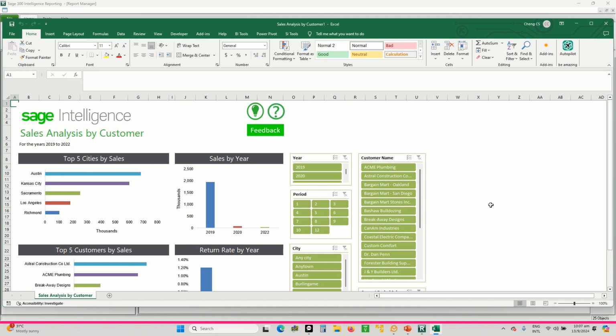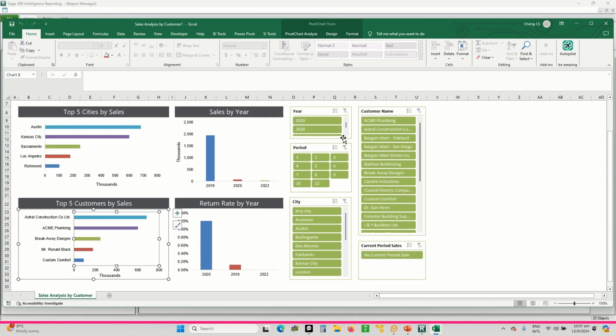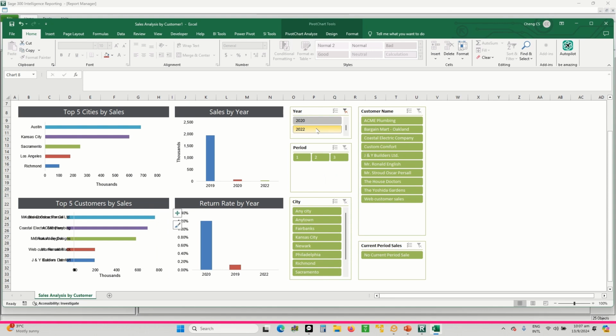Now, this report essentially is a series of pivot charts together with slicers. So you can actually go in there and say, all right, I do not want to see all the years. Can I just focus on the year 2022? So if I click on 2022, the data will now reflect the year 2022. And I can go in and focus on customers, cities, and so on, right?